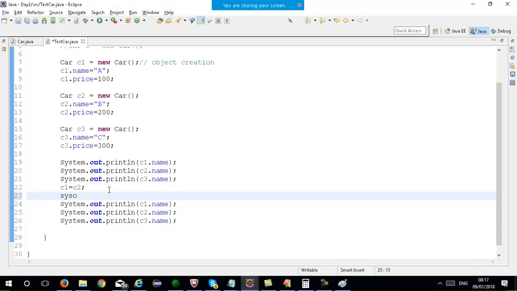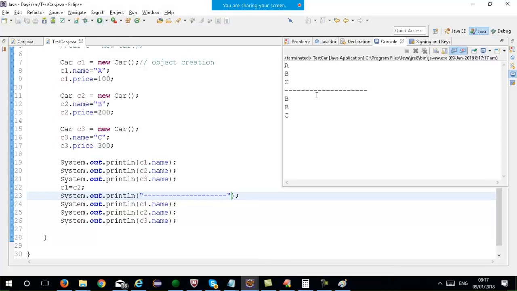by putting a demarcating boundary in between, and if I run this, it will print B, B and C. You see that?